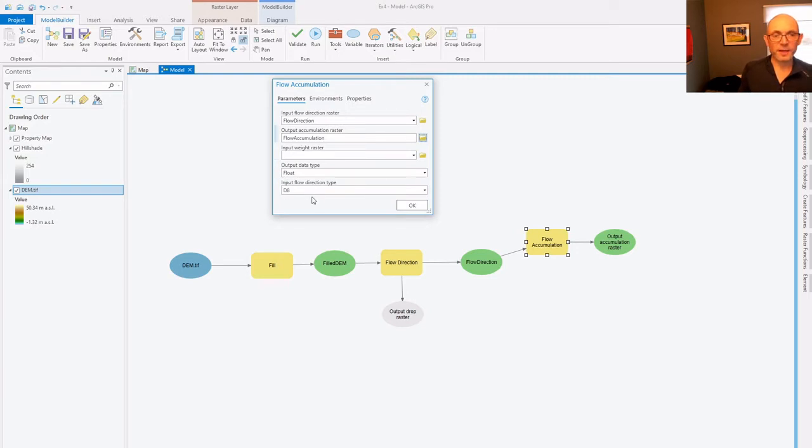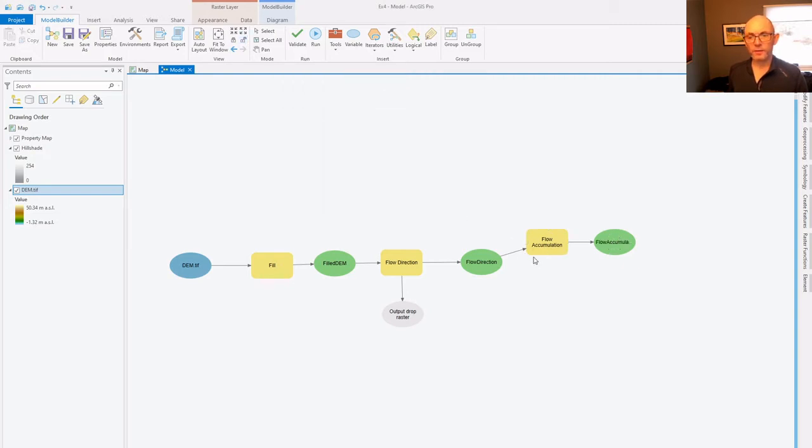So the output data type. Here, it's set to float at the moment, which won't make much sense really for us because we're counting the number of cells, and it's going to be a whole number count, so we want integer. We want integer because the number of cells is always going to be a whole number. We're not going to have partial cells. That might have happened if we had weighting, but we don't. And then the flow direction type for the analysis is going to be this D8. We're going to continue with that. So we click on there, click on OK, and that's done.